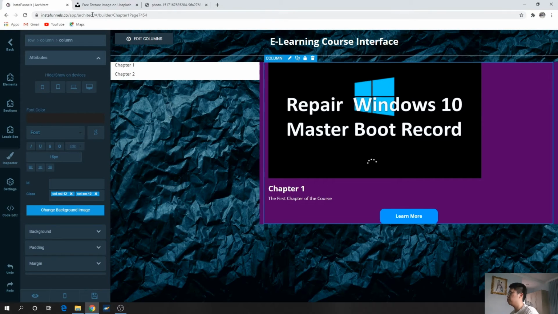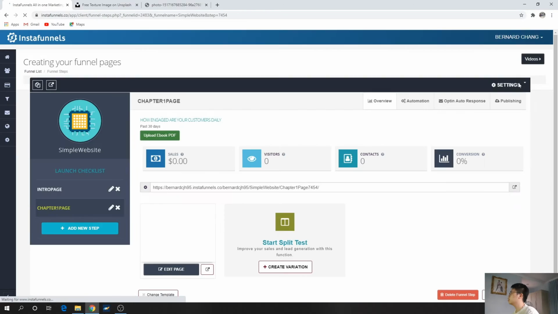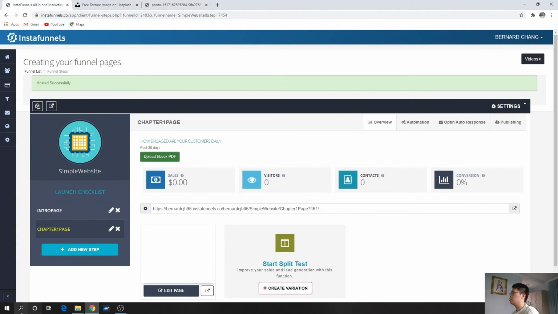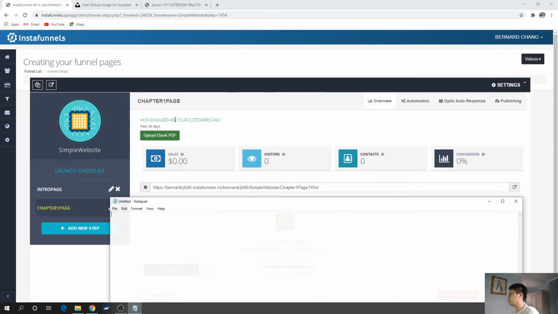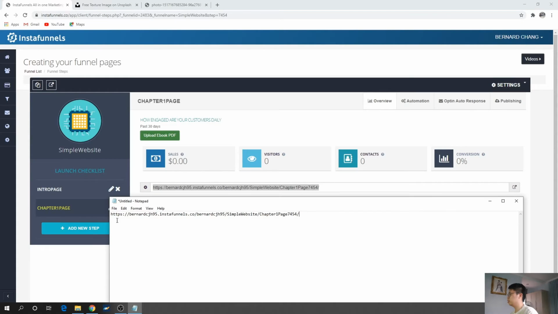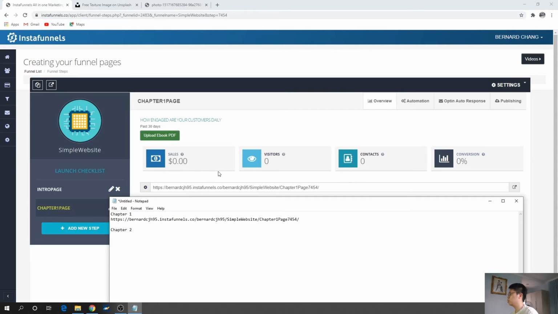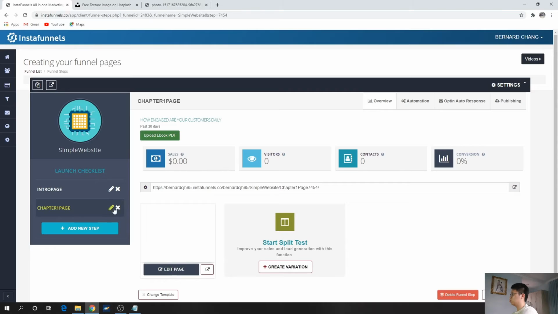Okay, I'll save the interface. Let's publish the site. Alright, the site is published. So now just have to save the link. I'll just copy to Notepad, just in case. Notepad right here. Oh, whoops. This is not copied yet. Okay, so this will be chapter 1, and the next one will be chapter 2.